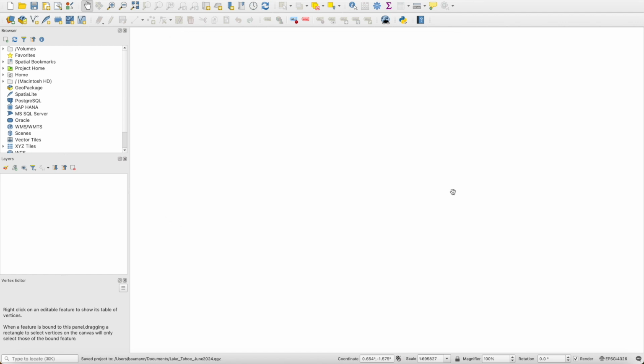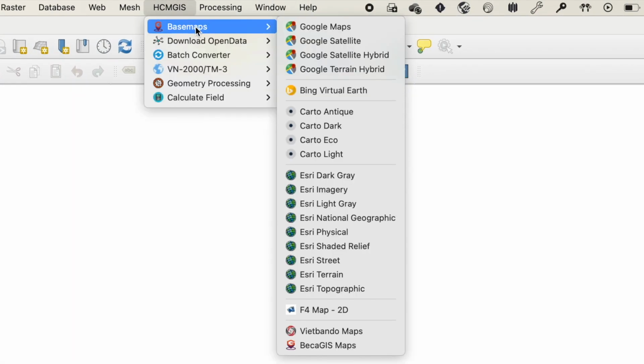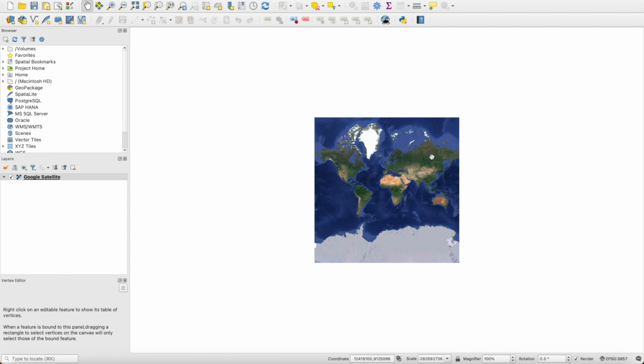Next, let's add a base map. Go to the QGIS plugin and select Base Maps and select from one of the items on this list. I'm going to choose Google Satellite. If you do not have the QGIS plugin, make sure to see our previous Installing QGIS tutorial to get this set up.